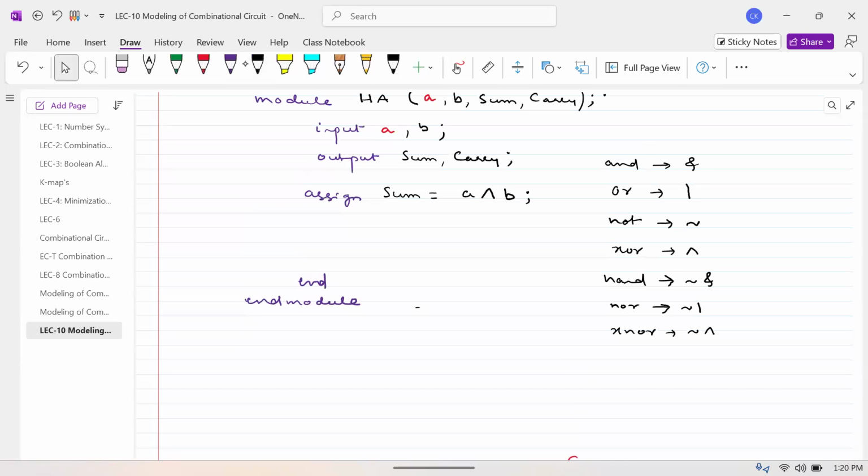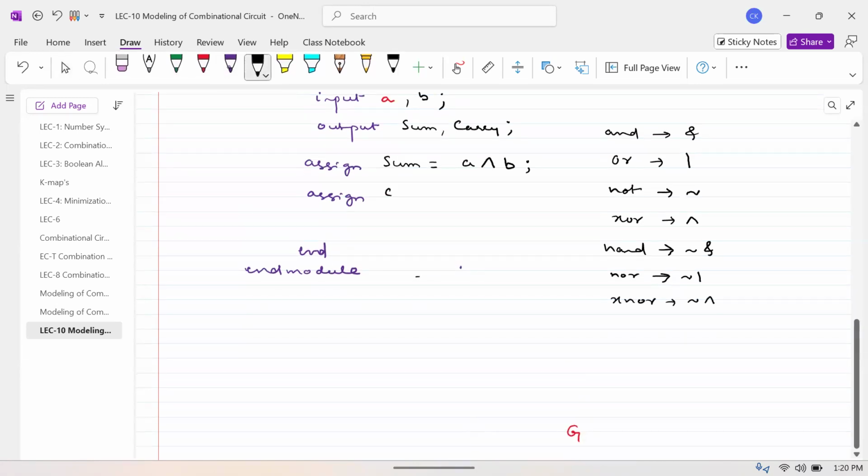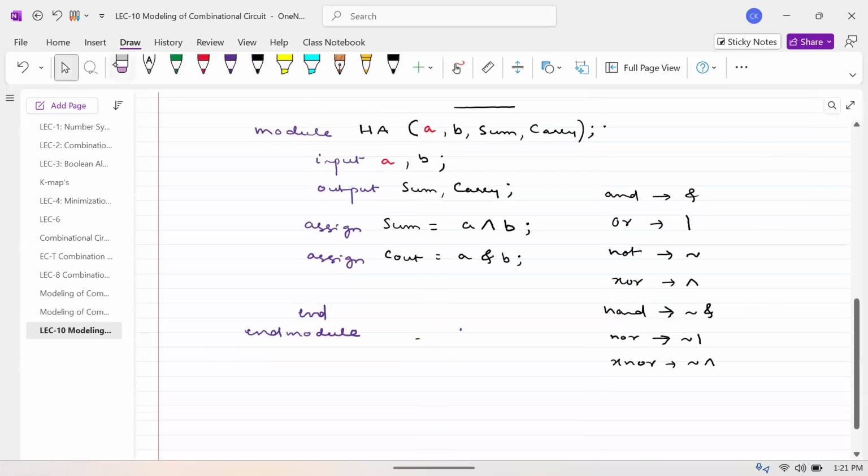Similarly, we have to write another assignment statement because there are two equations. Now simply assign Cout is equal to, what operator do I have to use? Ampersand, A and B. And is not required, right?